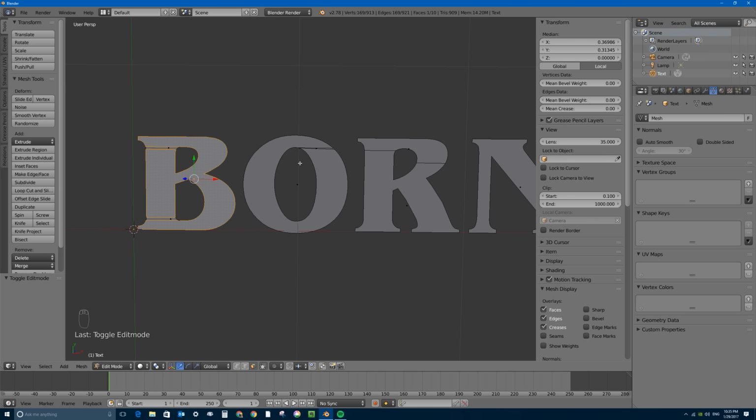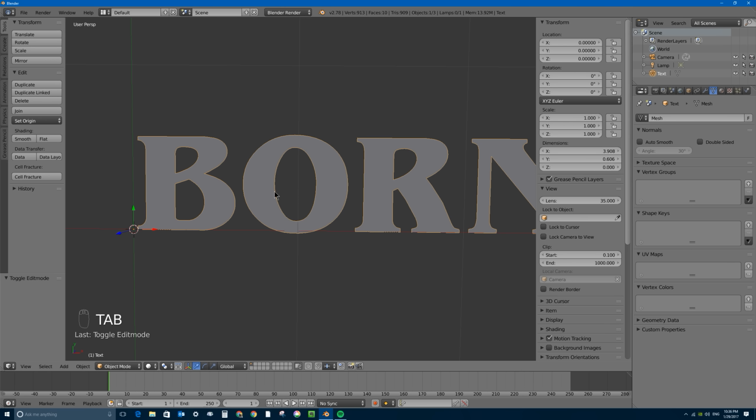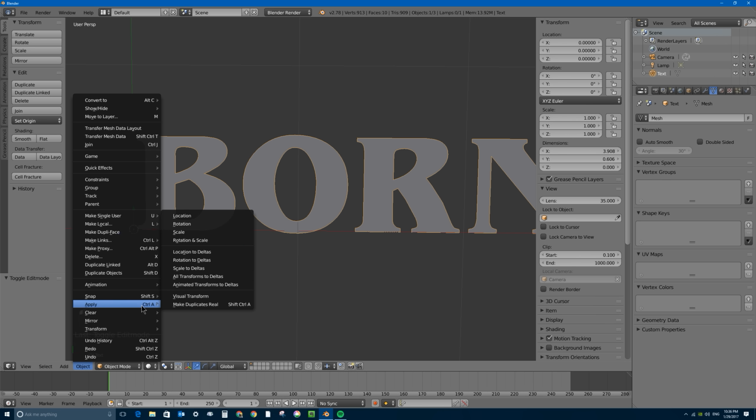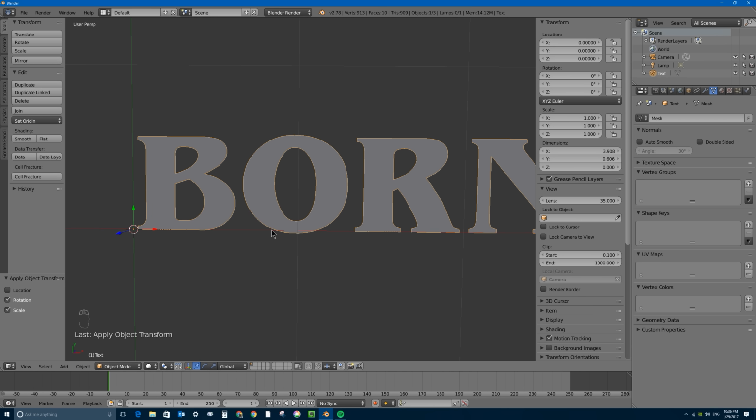Before I do that though, I'm going to press Tab to go into object mode. I'm going to go down to Object and apply rotation and scale. I may have scaled these letters in some way, or I just converted them from a text object, so I'm not sure if they're the right scale as far as Blender is concerned. So I'm just going to apply the rotation and scale. You might see me do that a lot, and that's just a good habit that I have.